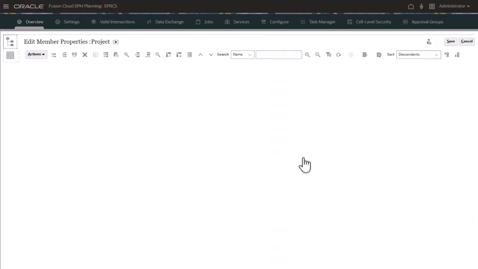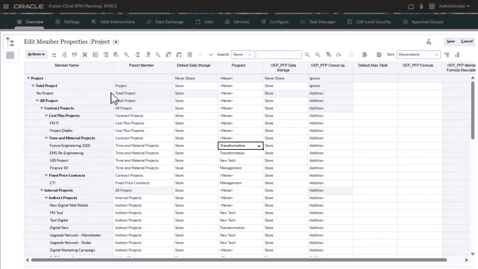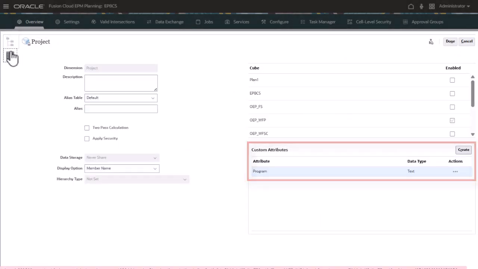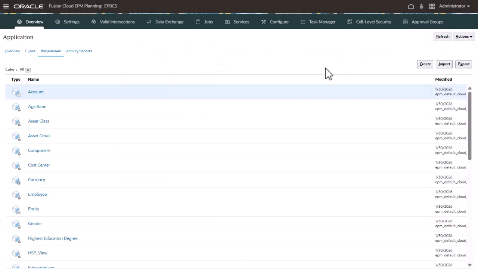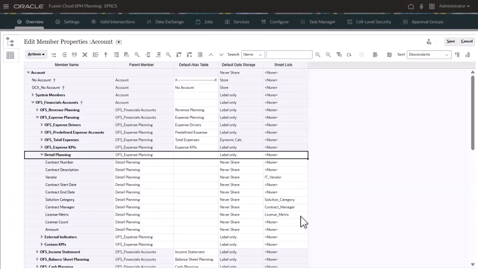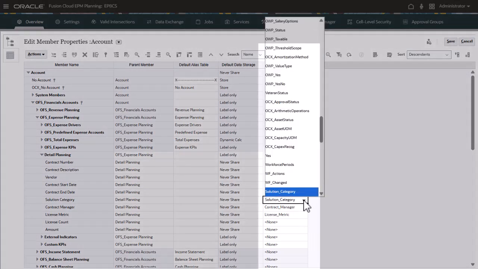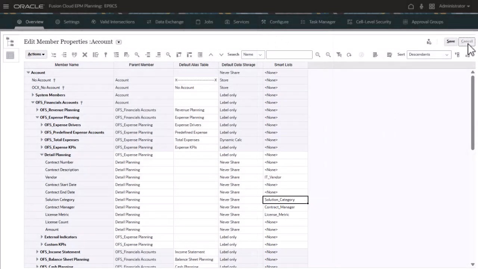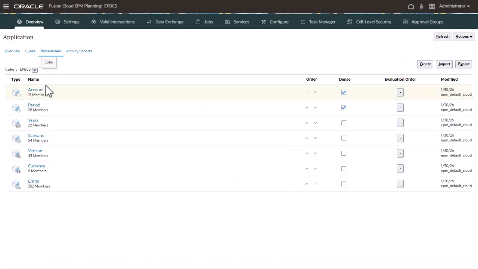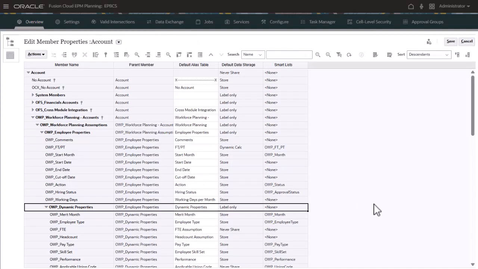Use attribute dimensions to assign descriptive characteristics to base dimension members. They do not affect the main data structure. If the relationships between your dimensions are likely to change over time, you can use smart lists and map them to ASO dimensions for reporting purposes. Similarly, you can map smart lists to dimensions in a BSO cube.